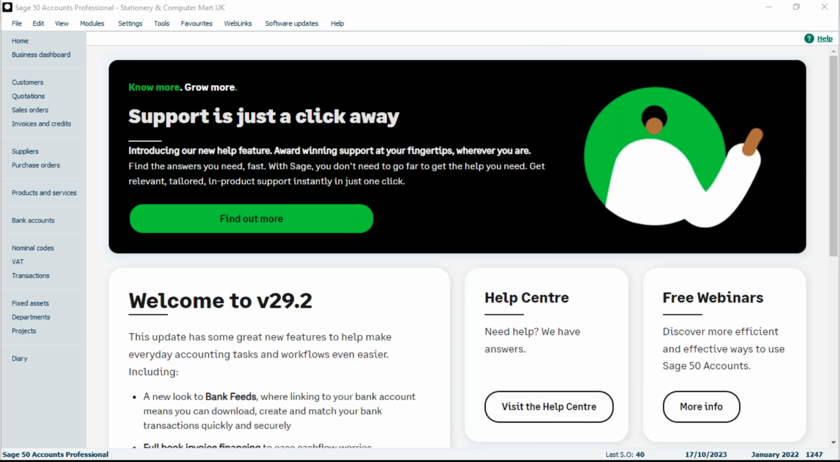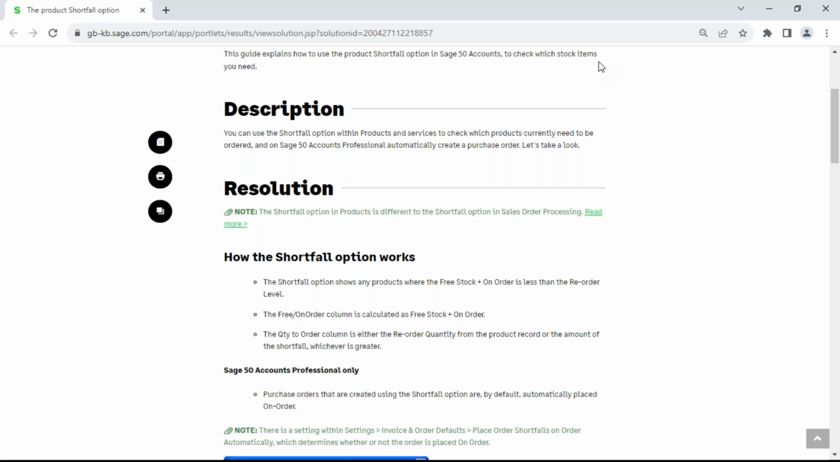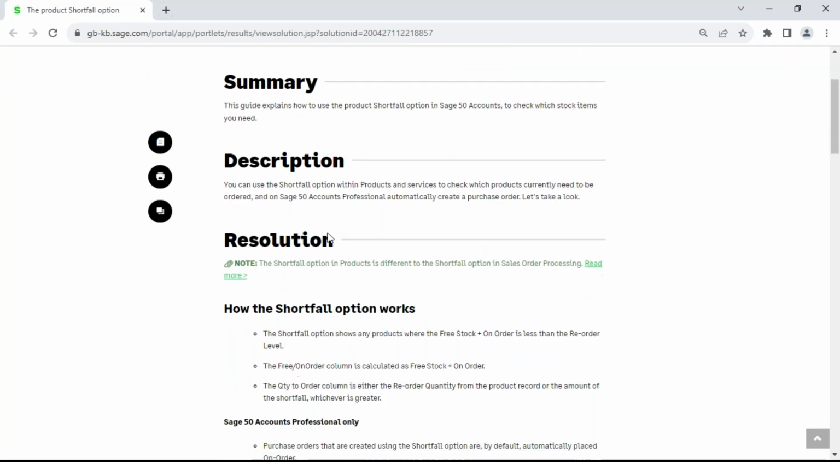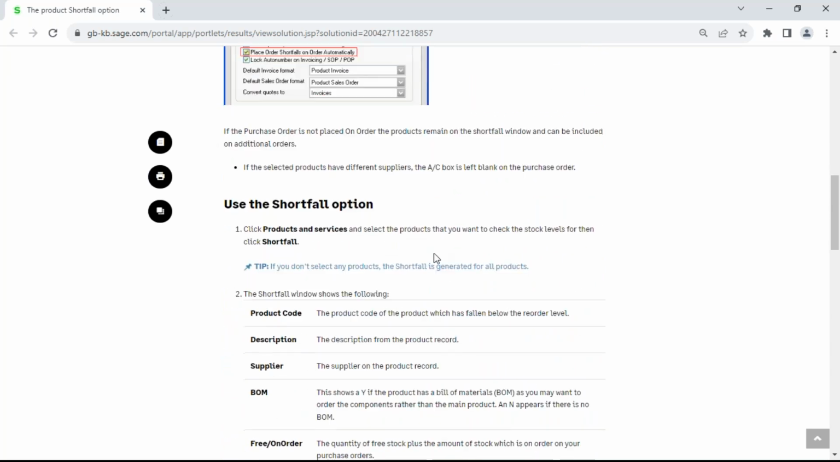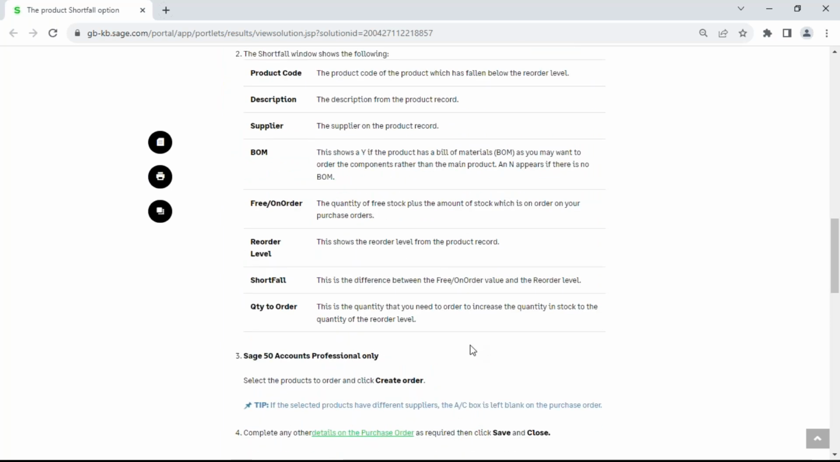Next, I'm going to bring across one of the articles available on our help centre. If you go onto sage.co.uk/help and type the word shortfall into the search box, you will get the options for both the sales order shortfall and the product shortfall feature. This one here is just the product shortfall. As you can see, it gives an explanation, it shows you how it's calculating the shortfall, and further down it gives a bit more information on each of those columns and where it's pulling that information from for you.